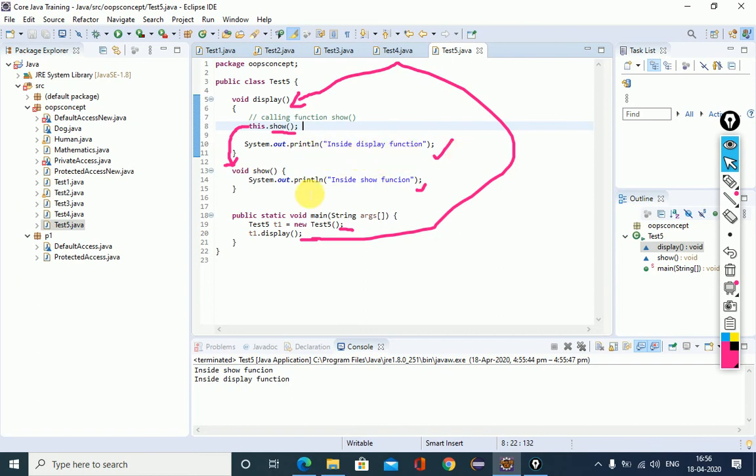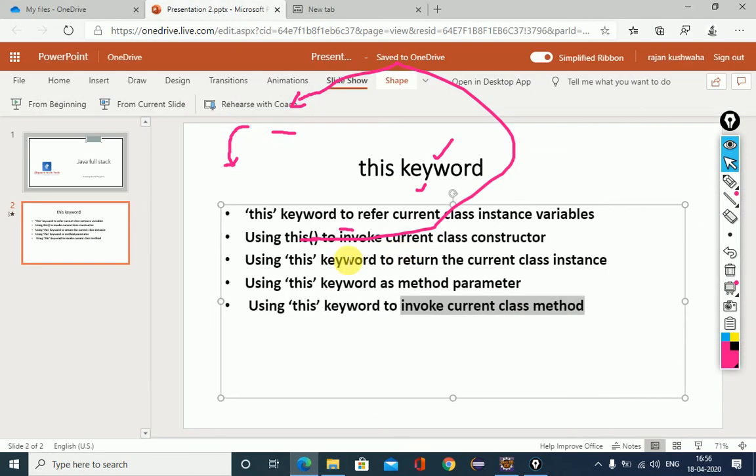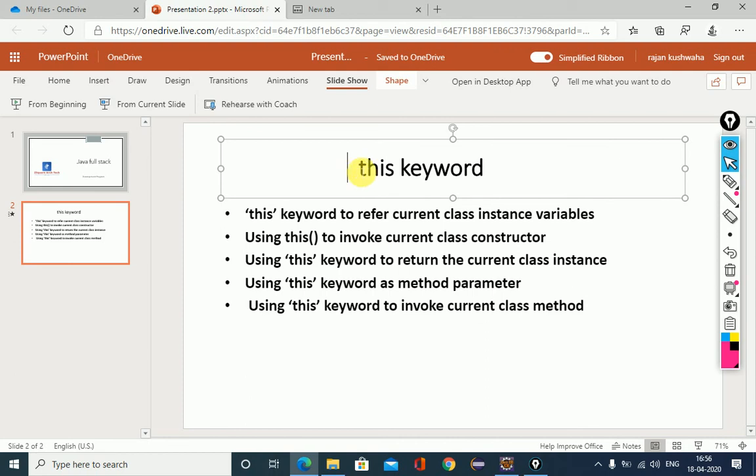Okay, so these are the 5 points of how this keyword is used in Java programming.